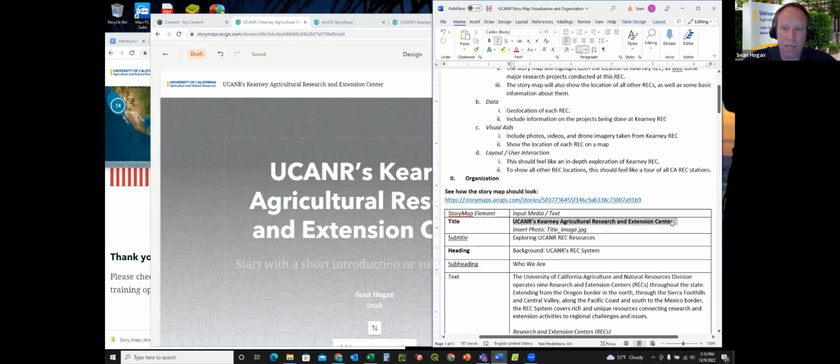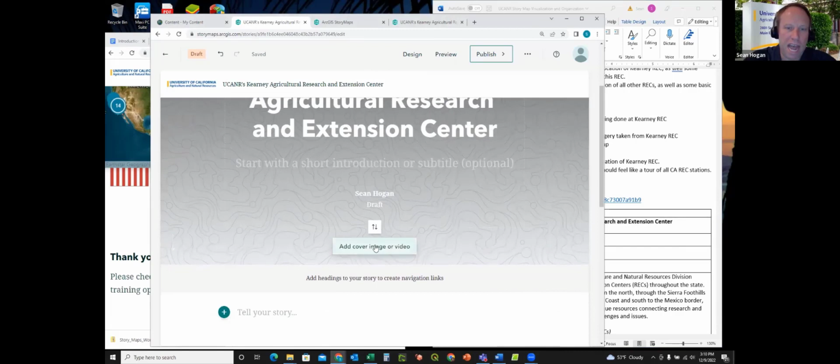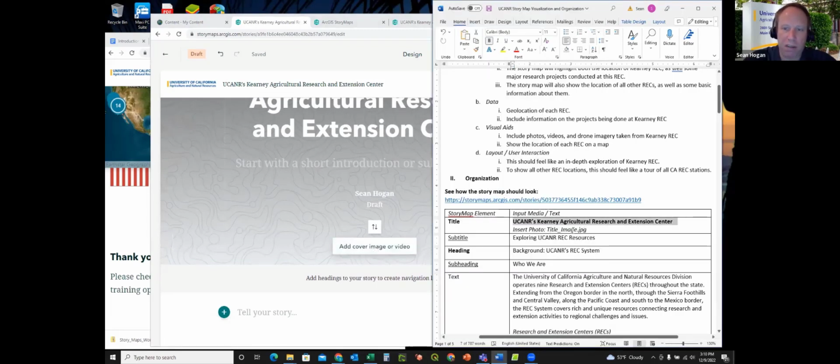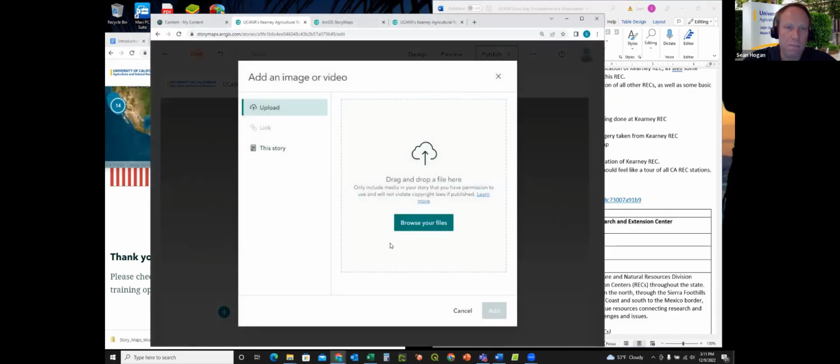If you haven't, Control C and then Control V to put it in right at the title, the header of your map here. Next, we're going to insert a photo. And the way to do that is we'll toggle to this screen and scroll down and say add cover image or photo. And it describes here title image is the name of it. So we'll click on this and it'll come up.